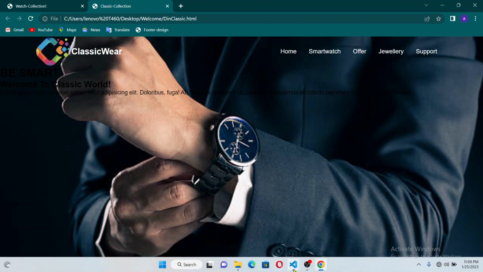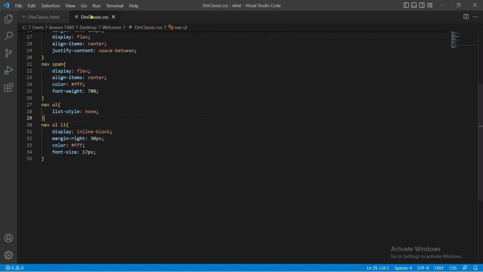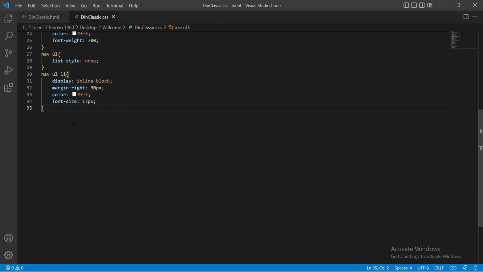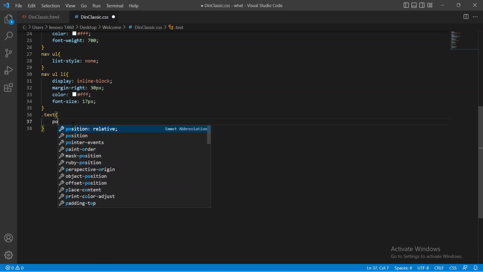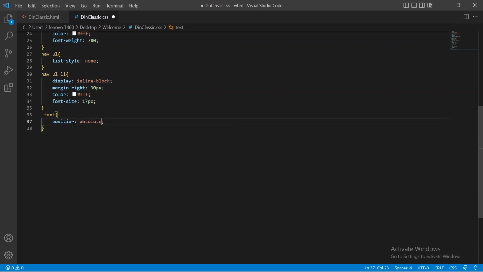So let's come back to our code editor, and let's shift to the CSS file. Now we're going to start targeting this text class. First I'll target the outer class, which is text. For this text class, I'm going to position it absolute, and I'm going to declare the width. Its width will be 35%.